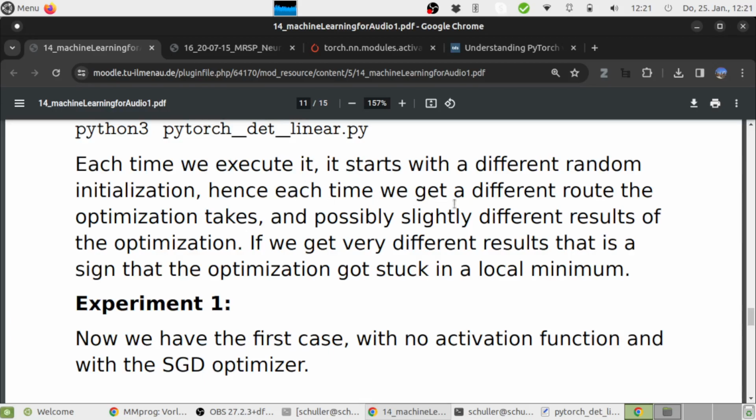And hence, each time we get a different route to the optimization, or the optimization takes a different route, and possibly slightly different results of the optimization. If you get very different results, that is a sign that the optimization got stuck in a local minimum.